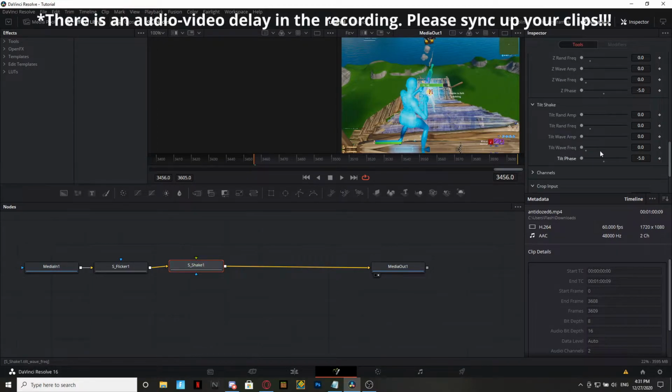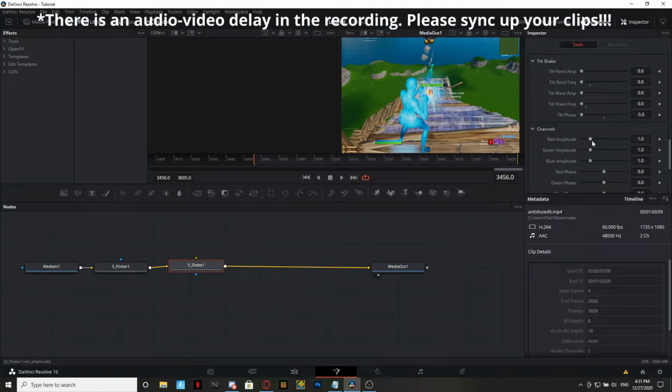So I'm just turning everything down to 0. And then when you get over here, you're going to want to turn up the red amplitude slightly. That's pretty good.